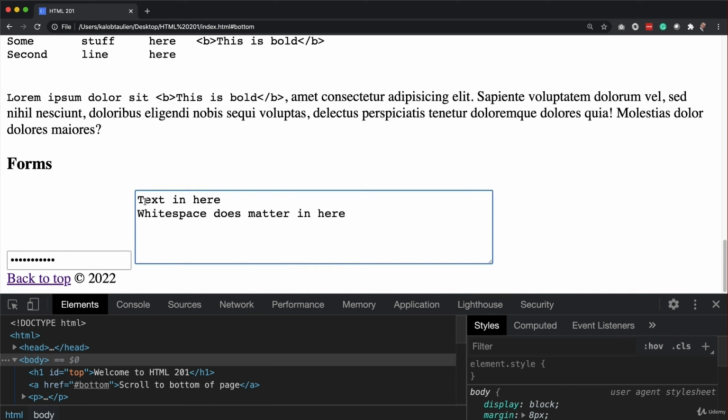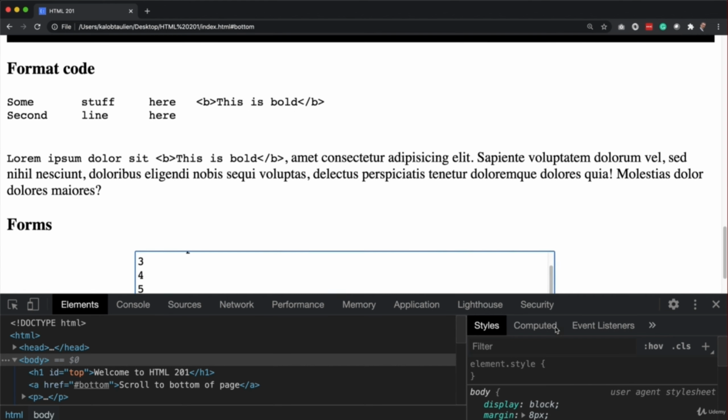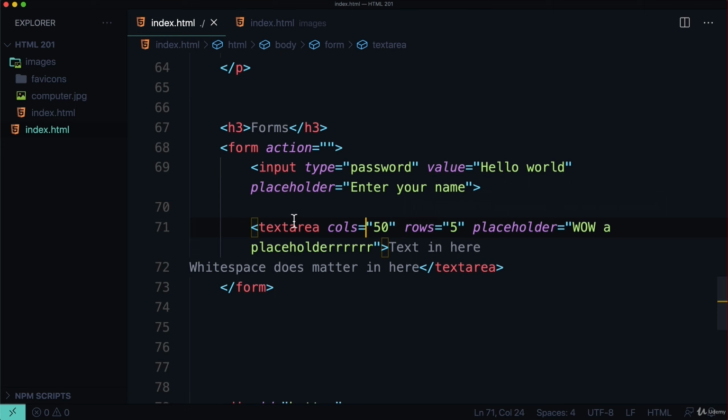So we've got 1, 2, 3, 4, 5. And then after this, the little scroll bar is going to show up for us. 6, 7, 8, 9. And you can see that scroll bar here. We can also resize these, which is pretty nice. The biggest difference between a text area and an input field is it has columns and rows.